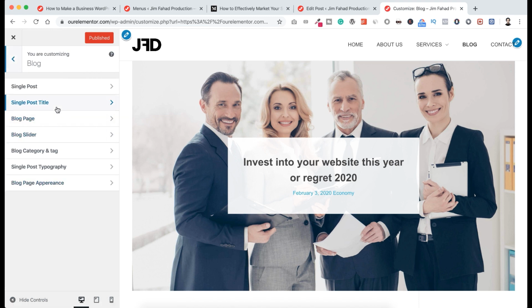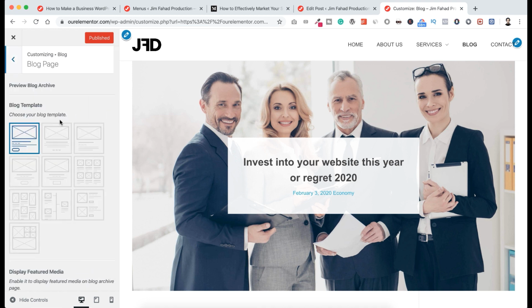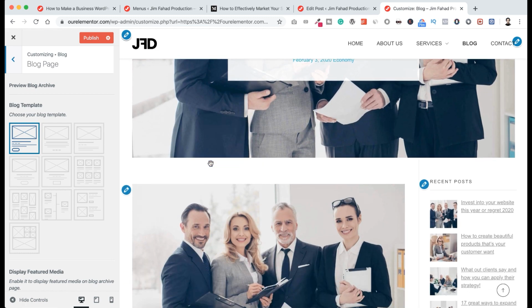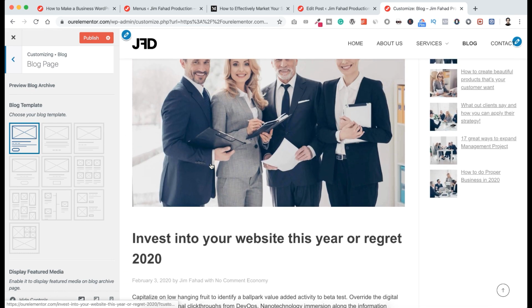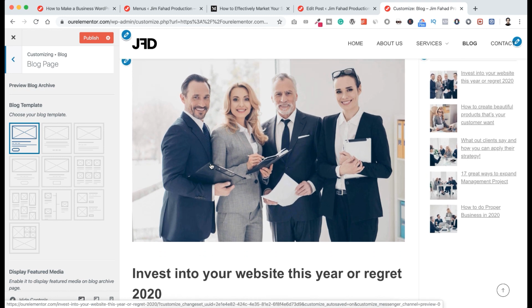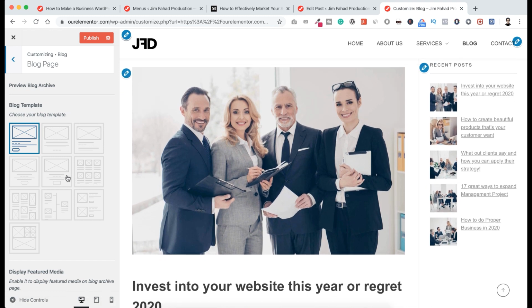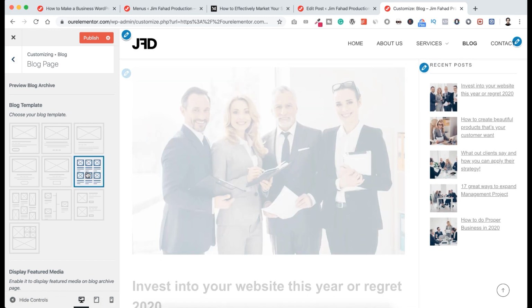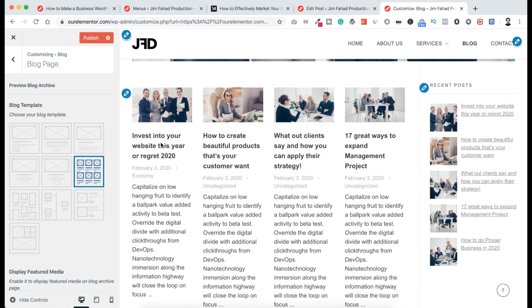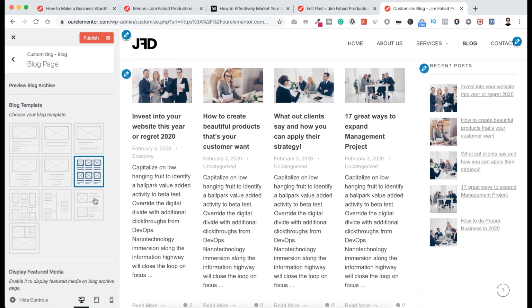We have customized our single blog post page through this single post and single post title. Now we want to customize our blog page, not the single blog page. So to customize our blog page, click here on blog page. We can customize our blog page from here. If we scroll down, you can see the blog posts in this way, but I don't want to show them in this way. We can select another template from here. If we select this one, our blog posts are showing in this way. Now let's select this one.